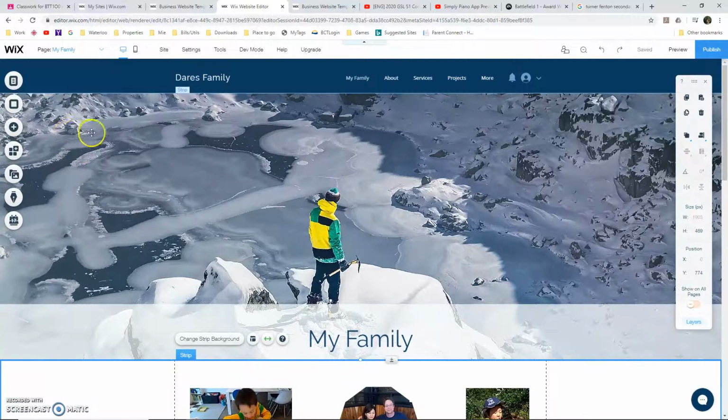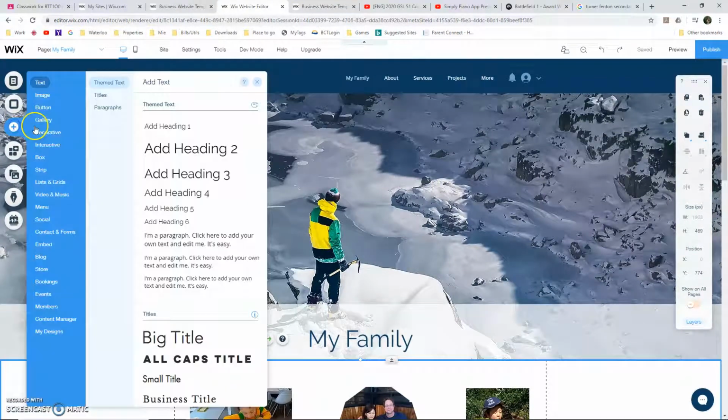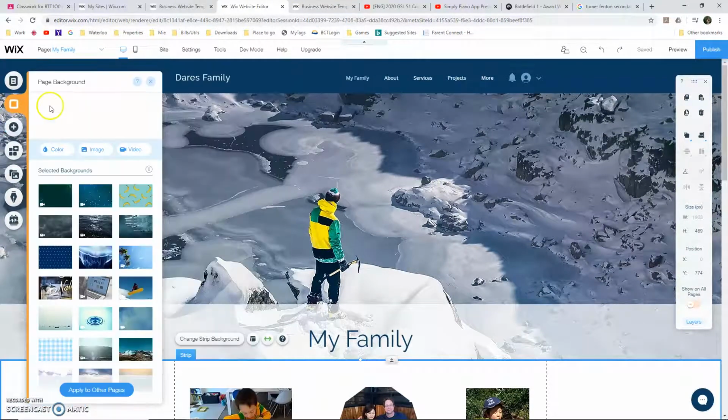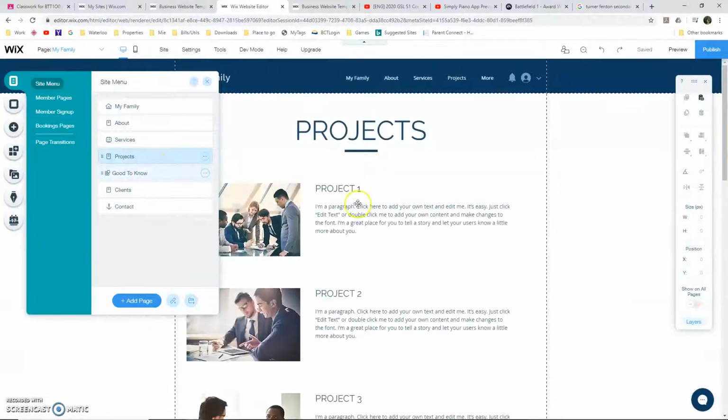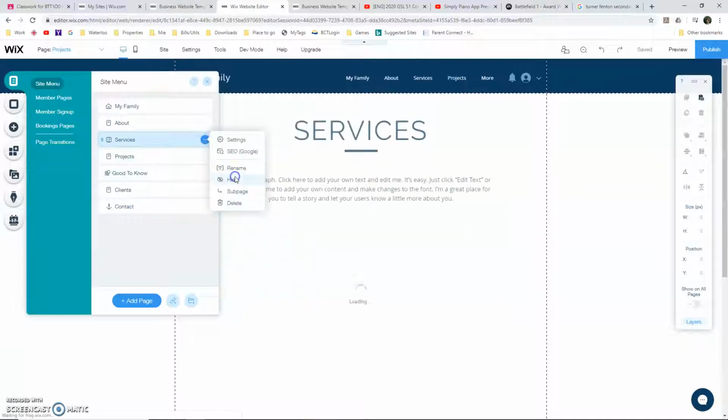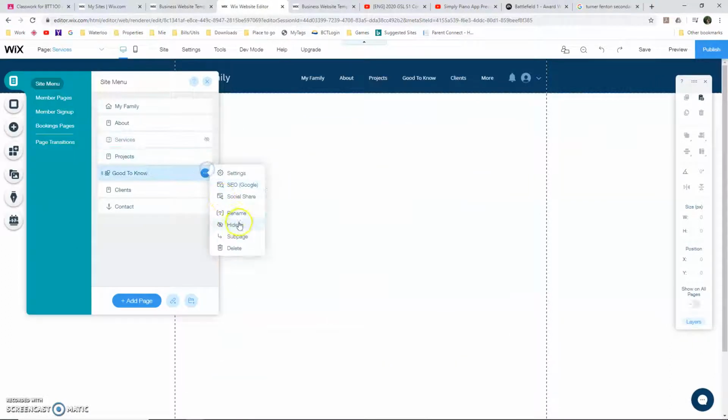Good. I want to add another page, but I don't know if I actually have to. If I go to the menu view, I think it's in projects that I actually like the layout of this projects style. So I'm going to be using this one. I'm going to get rid of these other pages. So I can hide them. Hide.